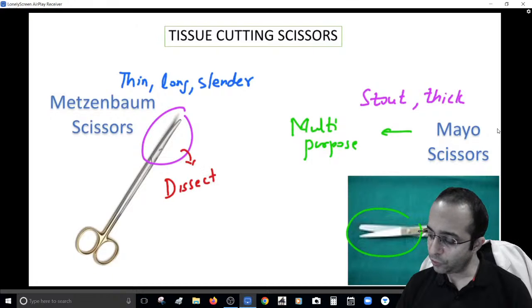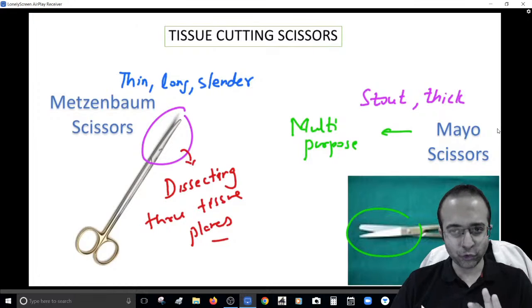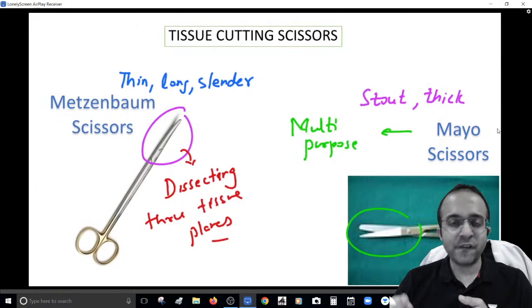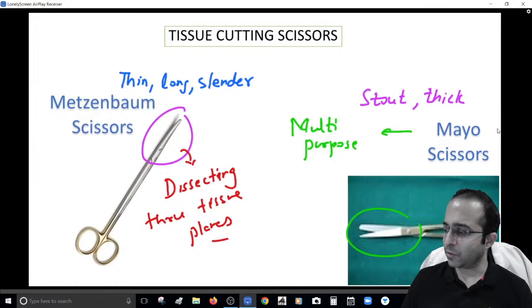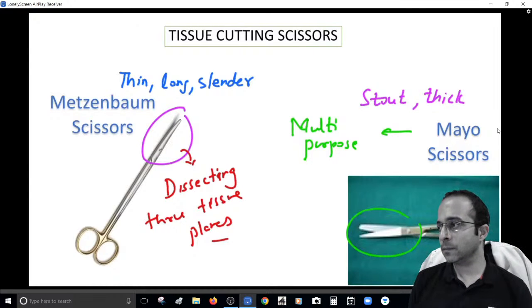This is strictly used for dissecting through the tissue planes. So restrict your use of the Metzenbaum scissors to dissecting through tissues. You want to cut some tissue, you want to cut sutures, you want to cut some fabric, your drapes, with which you have draped the limb, you have covered the limb with sheets. So for all those multiple things, you can ask your sister to hand you over this thick Mayo scissor, but this thin scissor should only be used for dissecting through the tissue planes. Clear, guys?